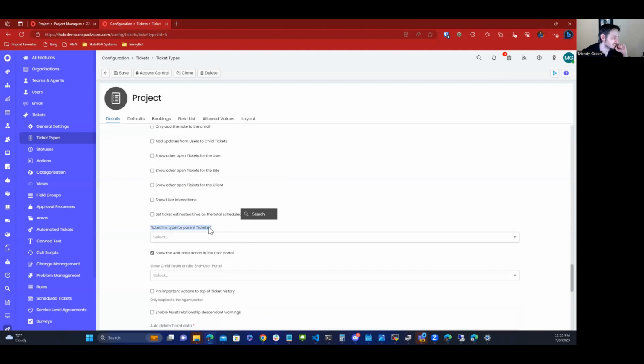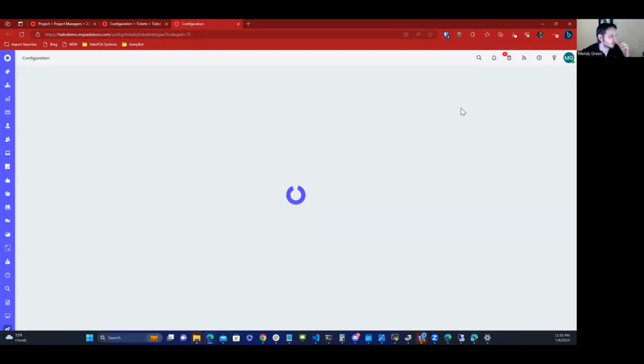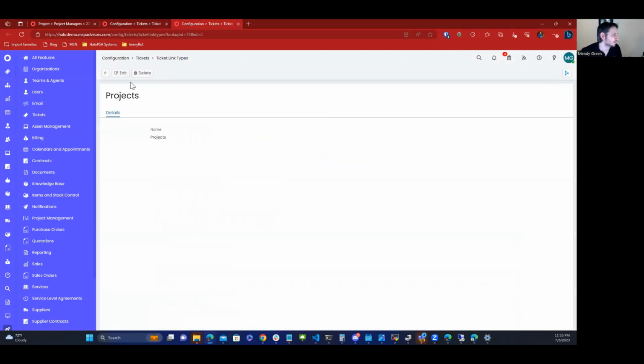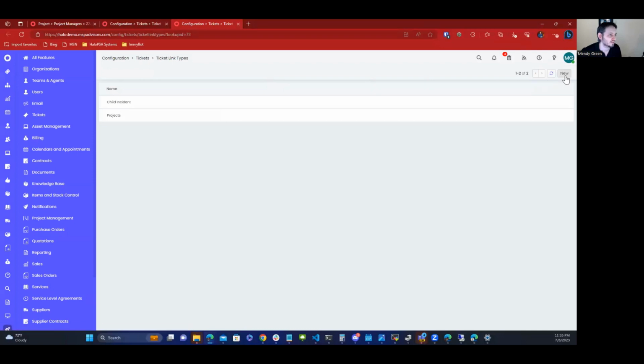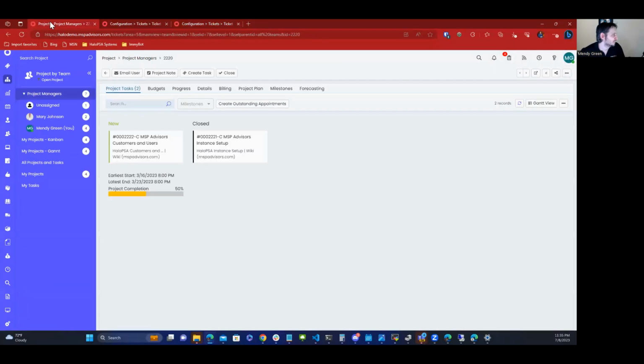Ticket link for parent tickets. This is what I was looking for. So by default, there's only one ticket link, right? We want to come here and we actually want to change. We want to go to ticket link types and make a new one called projects, because these are not child incidents. These are projects. And we're going to make another one called tasks while we're here. So we're going to come here and we're going to call them tasks. Okay.